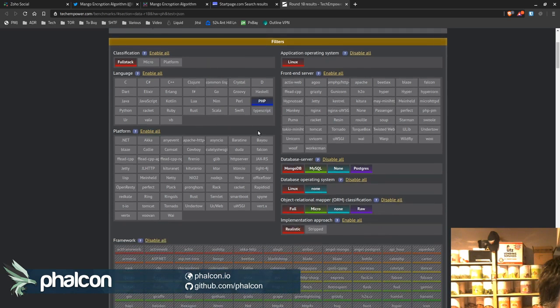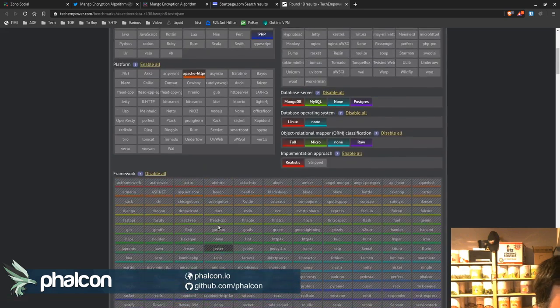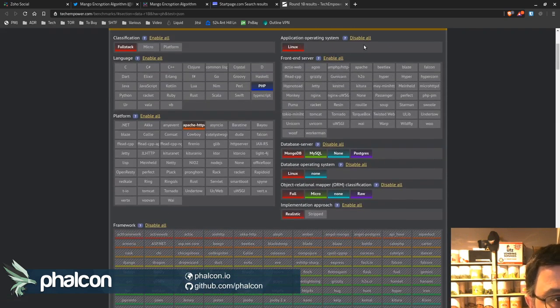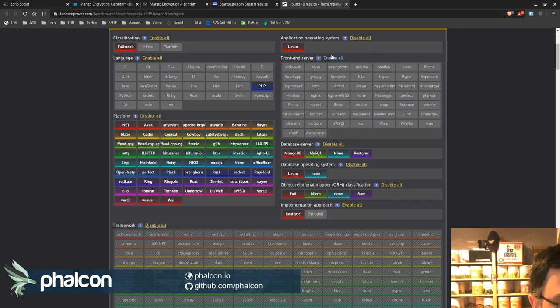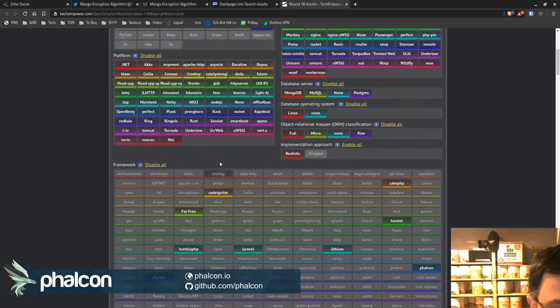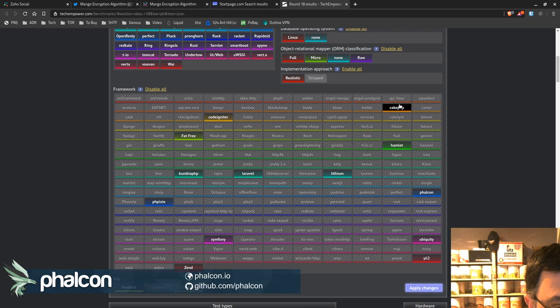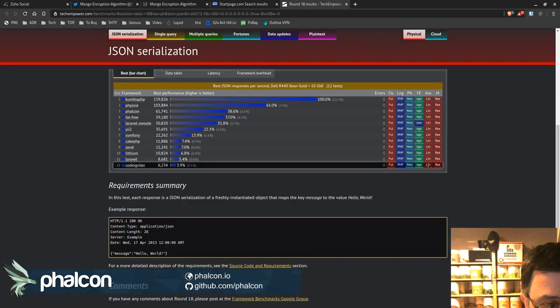Platform. What do you put as a platform? Apache, I guess. We don't have Node. We don't have Rust. Nothing has been done there. And front end server. Actually, you know what? Let's enable these and enable these. I don't know what is gonna come up with this. All right, so Cake is okay, CodeIgniter is okay, FatFree is okay, Cumbia, Laravel, Lithium, Hamlet is not okay. It's asynchronous. Pixie is fine. Ubiquity no. Yii, Zend, and Falcon. All right. So let's go and apply.